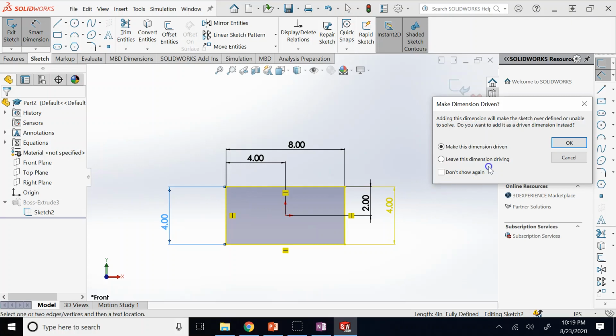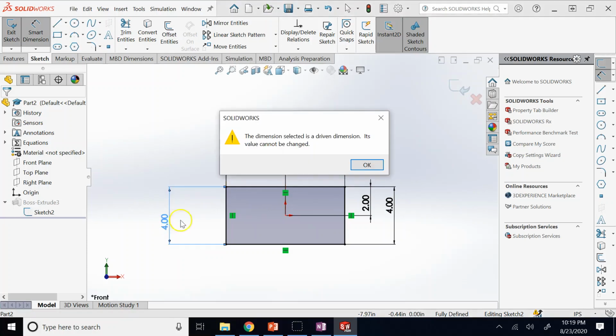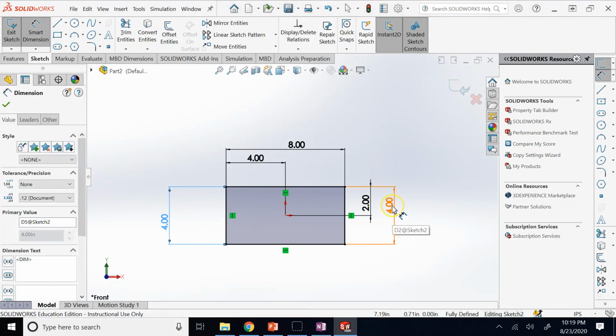Then it asks you, hey, do you want to make this dimension driven? Driven means passive, means it has no effect on the sketch. It's just there for information, and it's redundant, but it doesn't hurt. And the color of a driven dimension is gray. Okay, so if I say yes, then it doesn't pick on you anymore. It just makes this gray. Now you cannot double click on this and change it. When you double click on this, it says, hey, it's driven. You cannot change it. You can make this guy, which is independent, a driving dimension, and it's black.